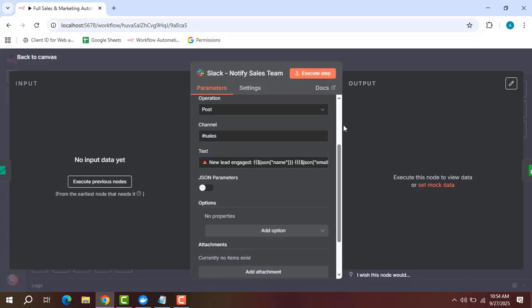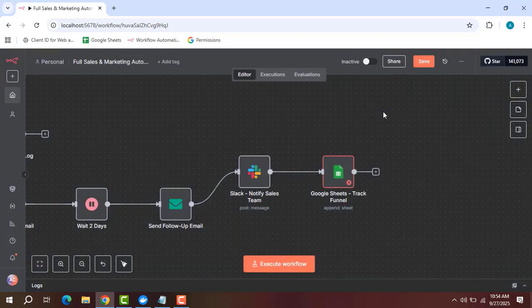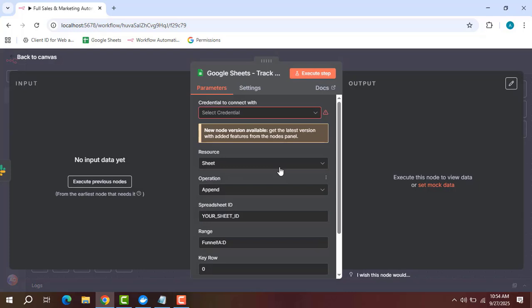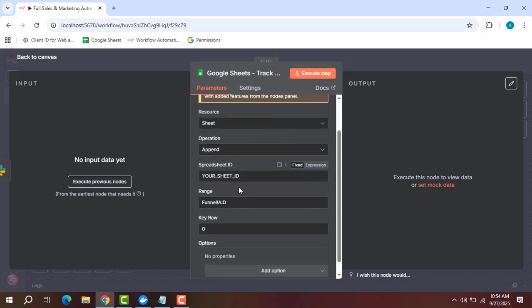And finally, we'll have the Google Sheets node where we'll update the sheet with the lead status. So for the lead status, you see the funnel range, that is funnel from A to D, for example. In the sheet, the lead status is new, engaged, qualified or customer.